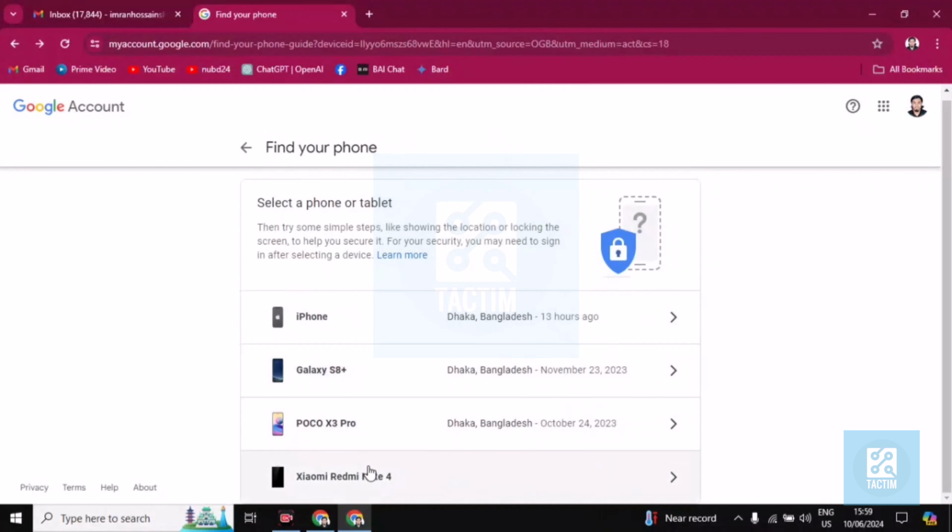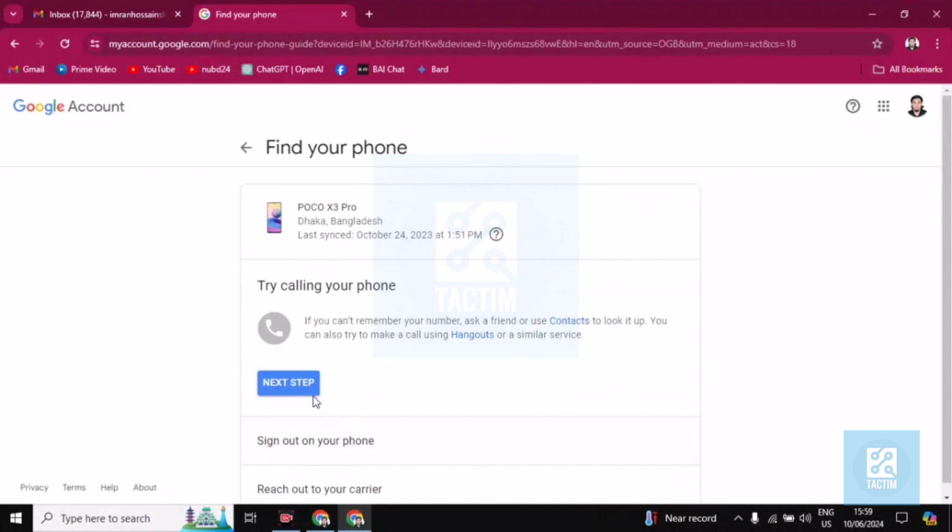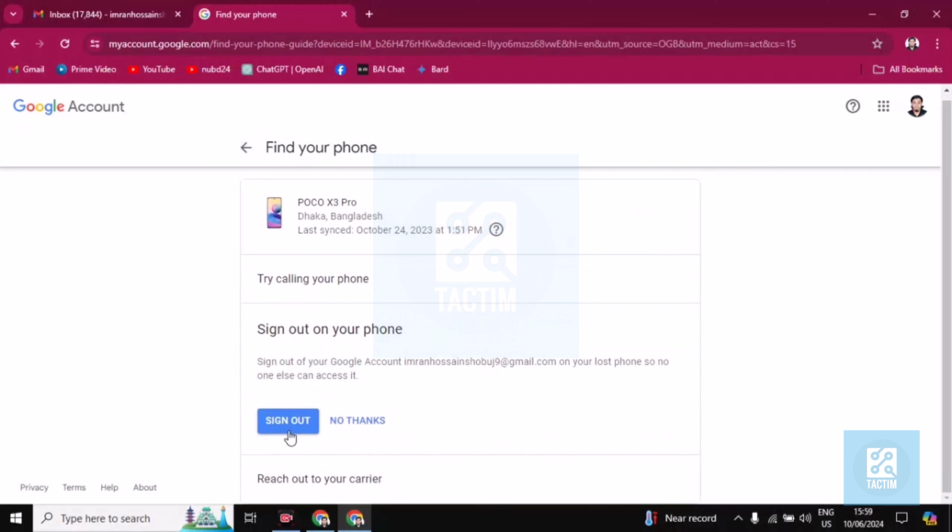Again, if you want to do the same with another device, you can do this. Click on next, and you can sign out from here. So this is how you can do this, guys.